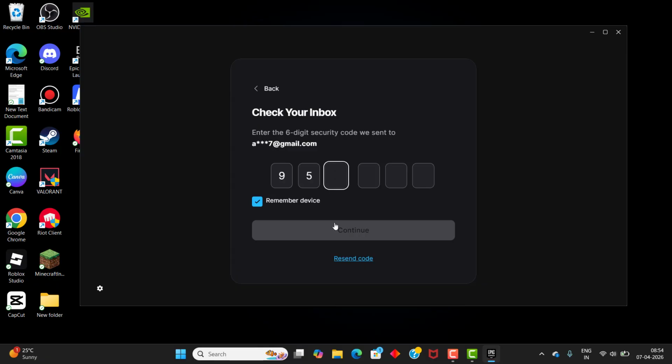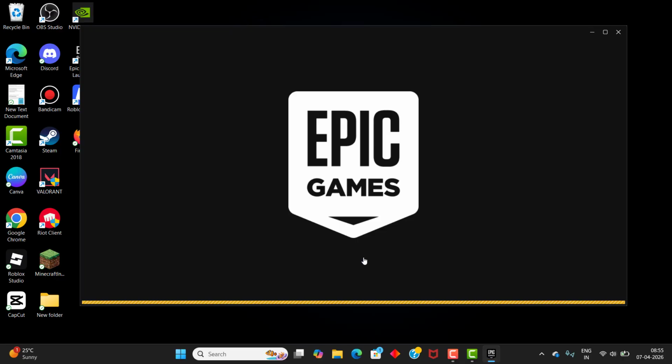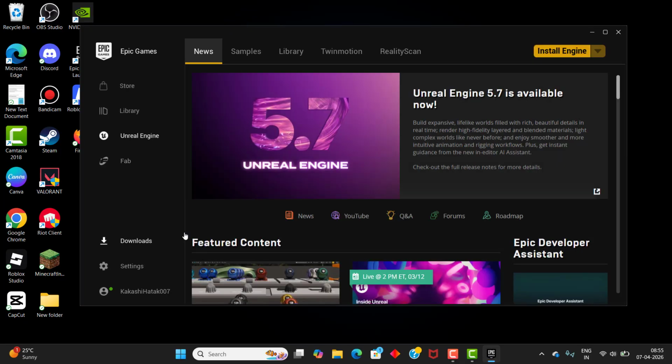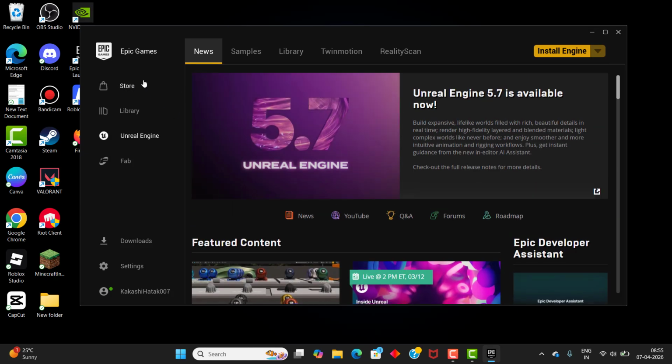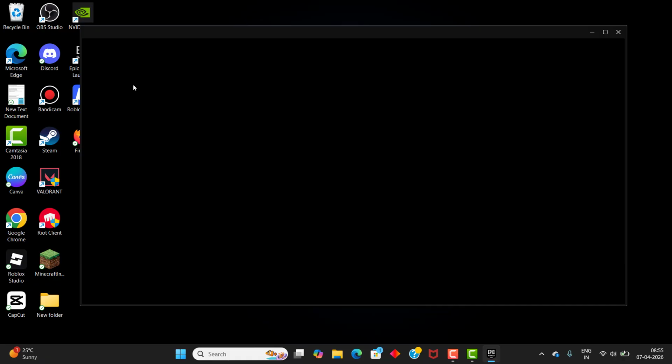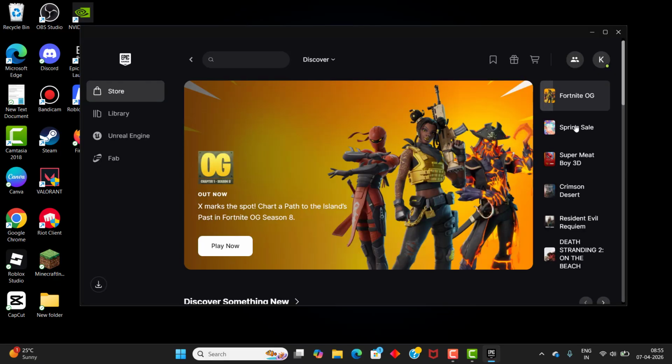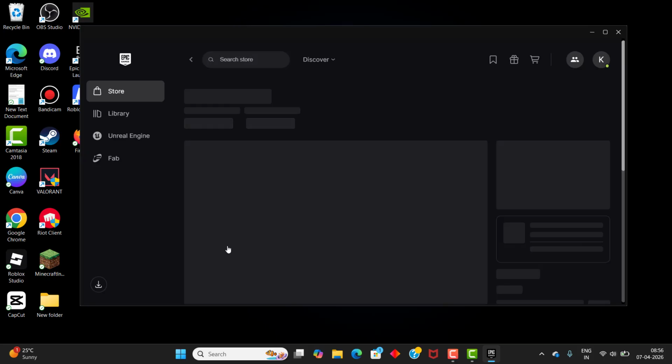Verification is ongoing. After completing, you can log in to your Epic Games Launcher. In this, you can see on the left side the Store is there. Click Store, and you can see on the right side so many games are there. You want to click it and click Play Now.